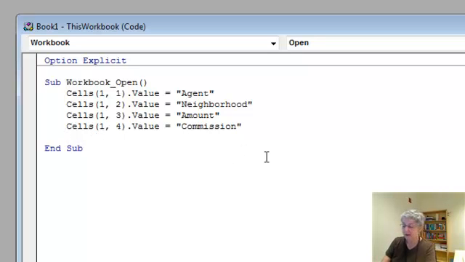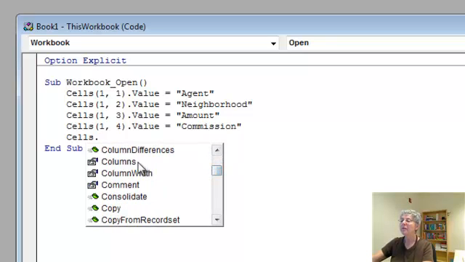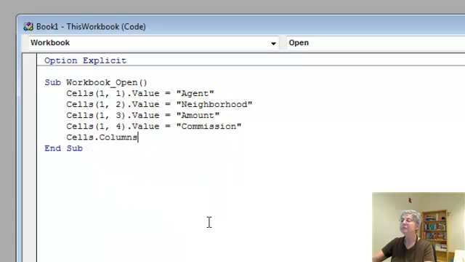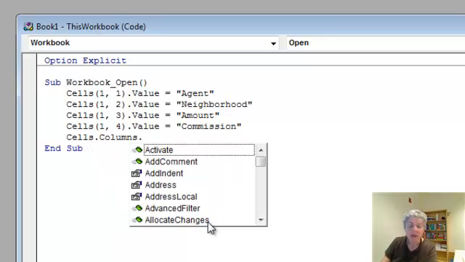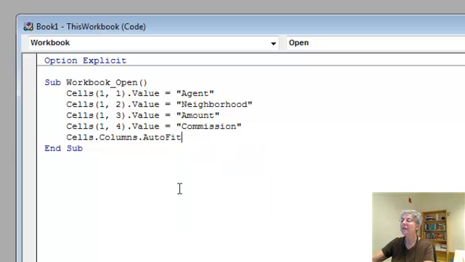And now I want to make these fit, so Cells dot. All right, it's showing me the options I could put here. I want Columns, and I want AutoFit. And I'm pushing tab here to make it complete.